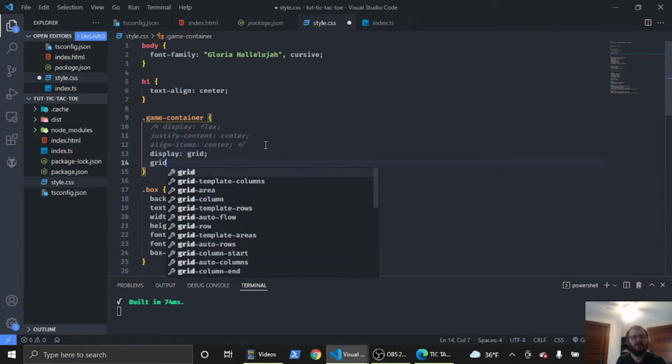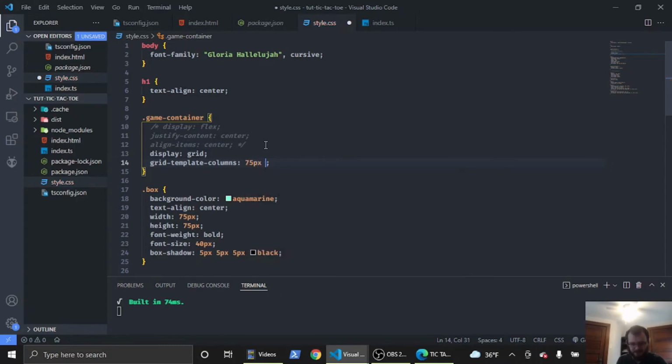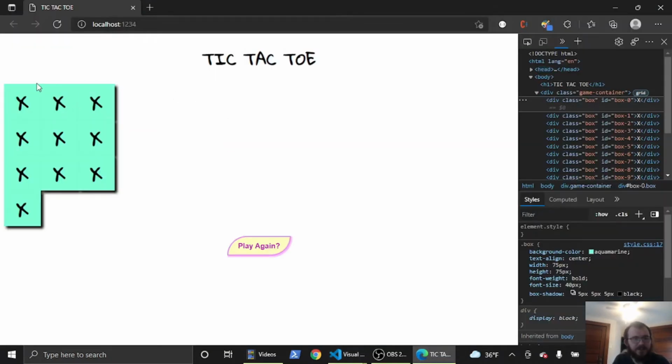Display grid, grid template columns. So this tells us how many columns we want, and we want 3 of them. And I've already experimented. 75 pixels each is the best for the purposes we're using. You could use auto, but then you have to do some other adjustments. This worked best for me. So if we save this and we go look, we're gonna see now we have our grid.